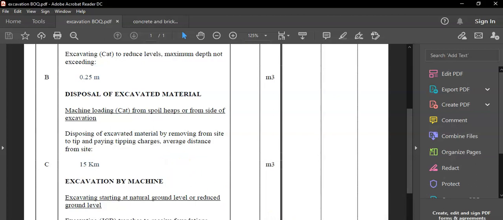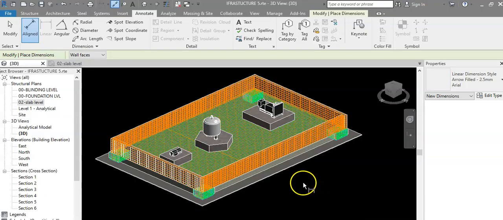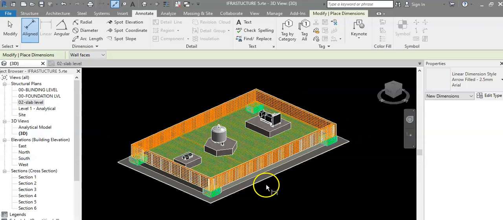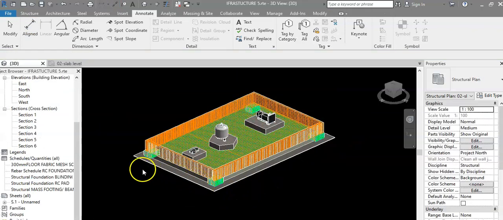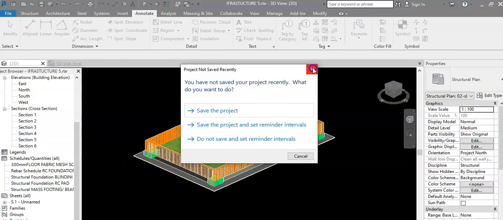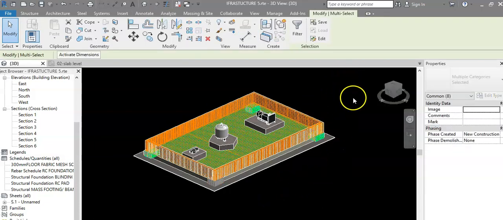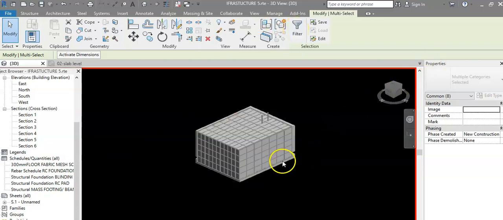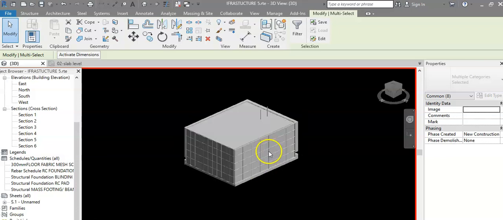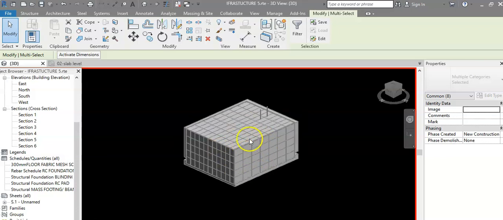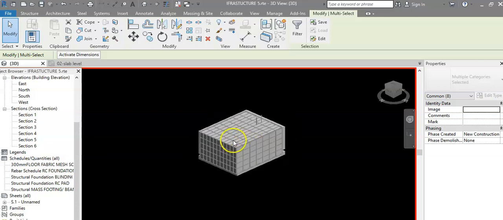But for now, let's go back to the model and work out volumes for the concrete, rebar and fabric mesh for all these items of work we got here. The first item is the RC pad foundation. So let's have a look at this item and see how we're going to work out the volume for the rebar and the concrete. But first, let's isolate it. As we can see here, it is the rebar and the concrete pad foundation, and there are four of them in this model.